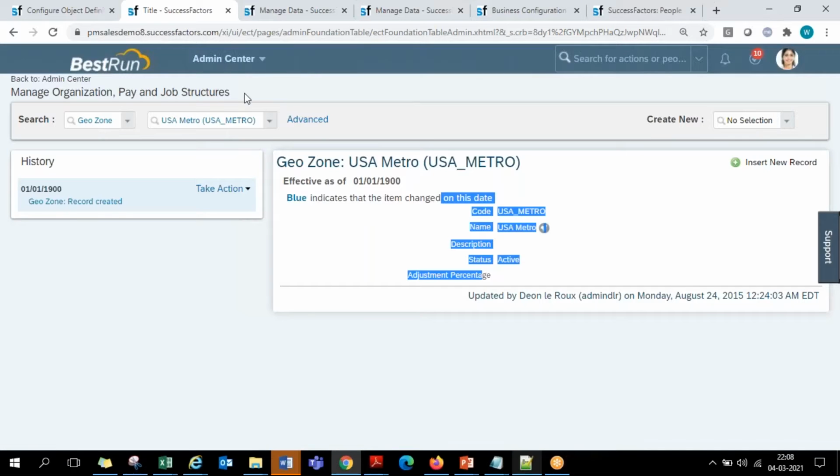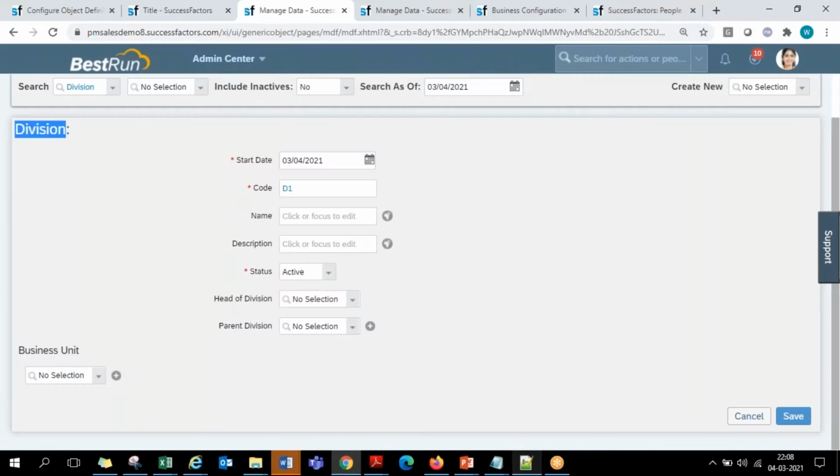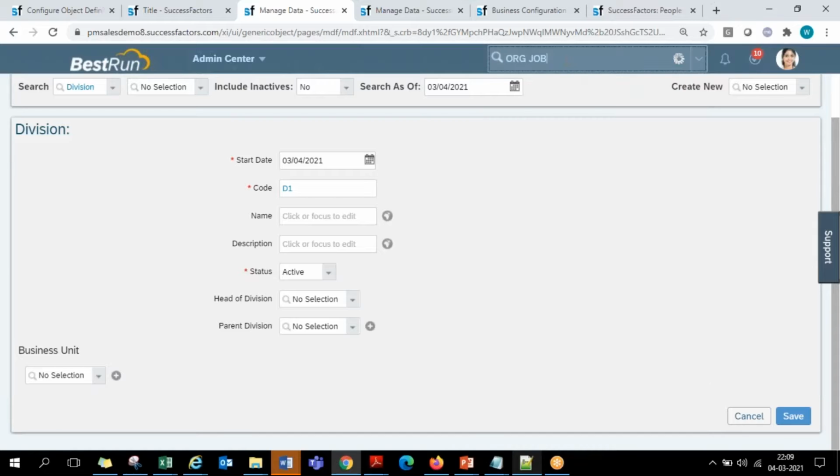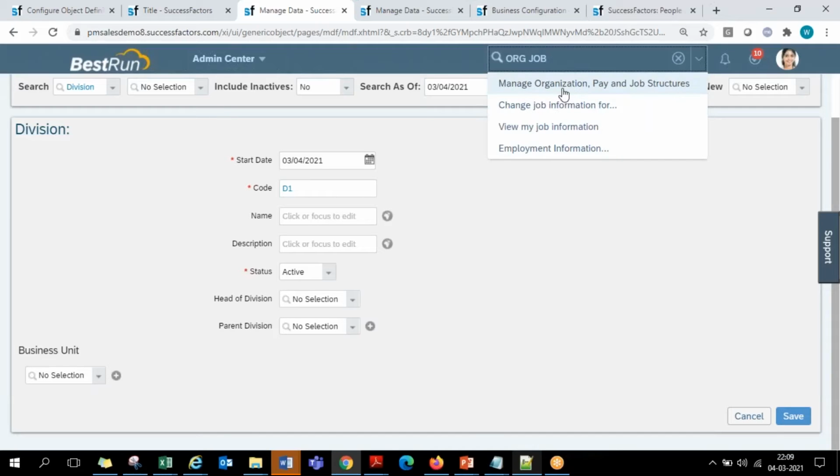So whenever I'm creating a location, in this org job page structure, I can connect this location with its geographical zone.